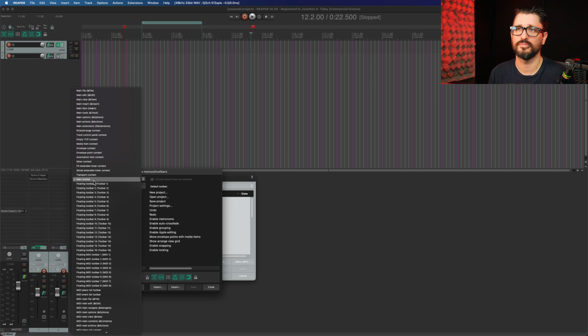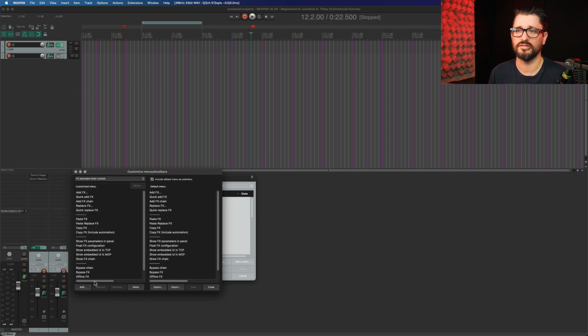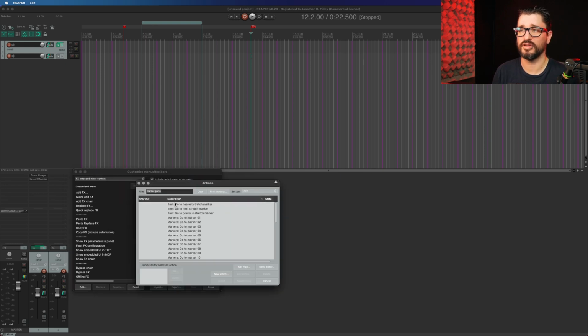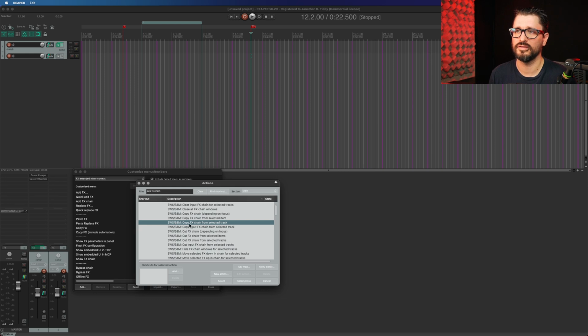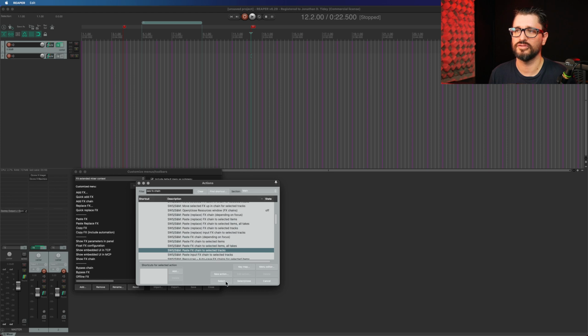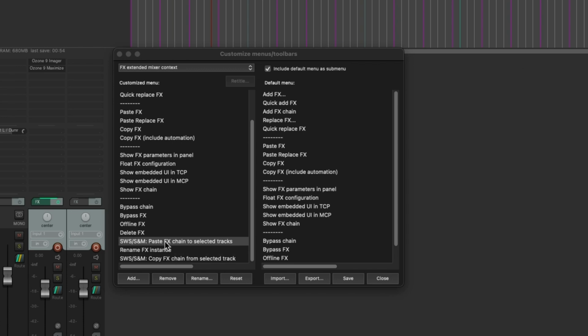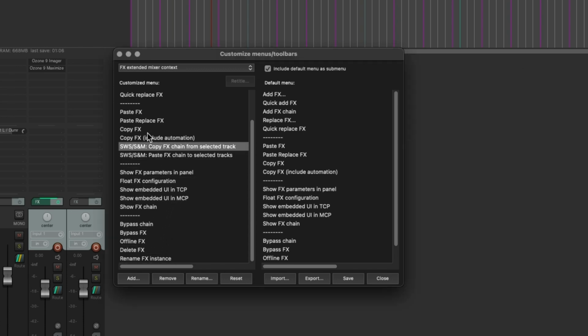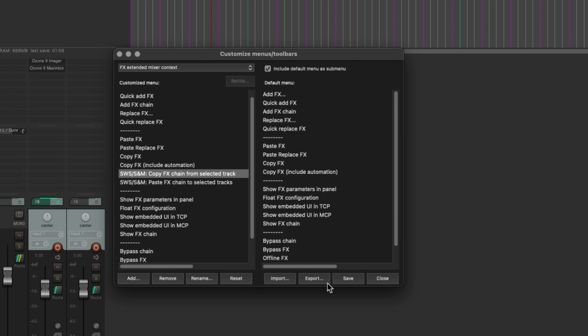and I'll go to Effects Extended Mixer Context, and I'm going to go to Add and Action. That brings up the action list, and we're searching for SWS Effects Chain. In this case, I want Copy Effects Chain from Selected Track and Select. And then I'm going to look for Paste Effects Chain to Selected Tracks, and this time Select and Close. And I'm just going to drag these up here with the other effects actions.